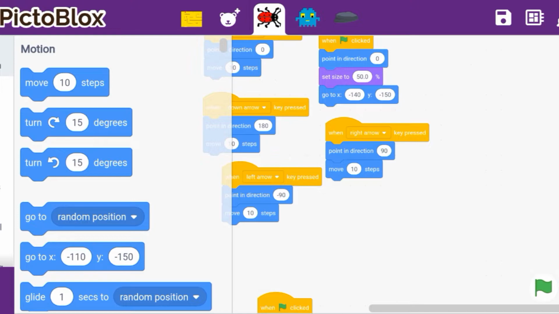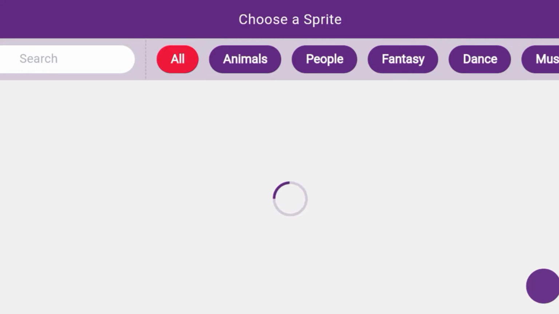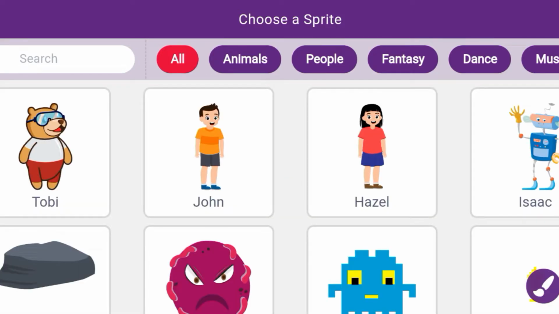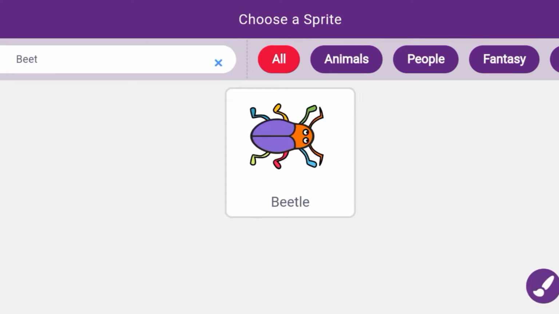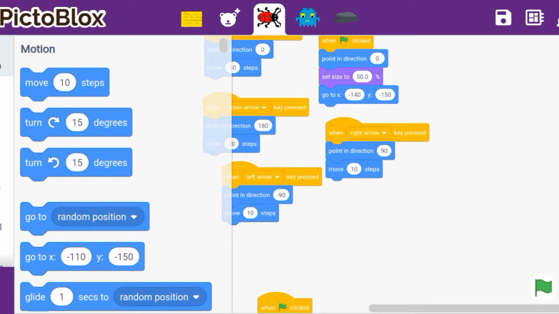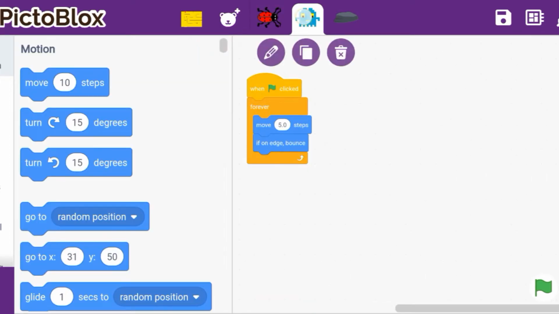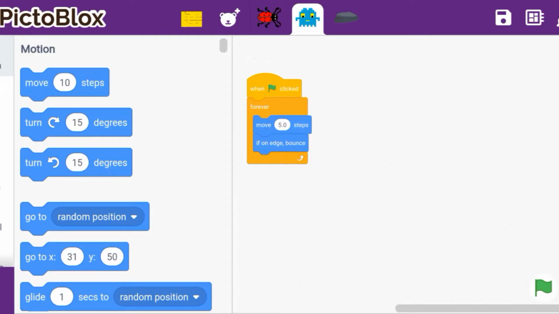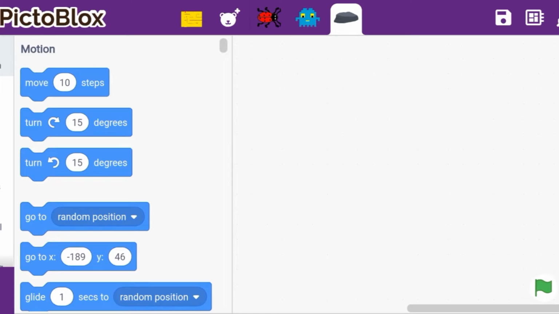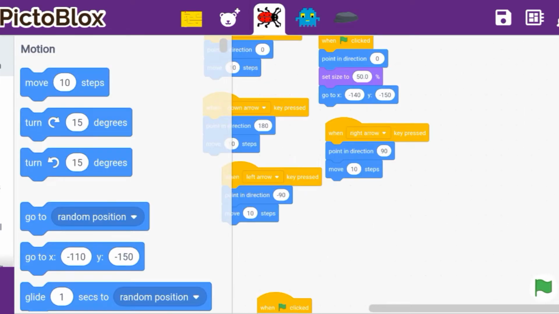Oh, I forgot to tell you all, I took this sprite from the same place where we take sprites. Here you have to search for beetle. You can search beetle, and you can see here this is a beetle and there are colors, so you can select from there. And this is one more sprite I got, which is the ghost sprite. And a treasure, which is a wood kind of sprite.